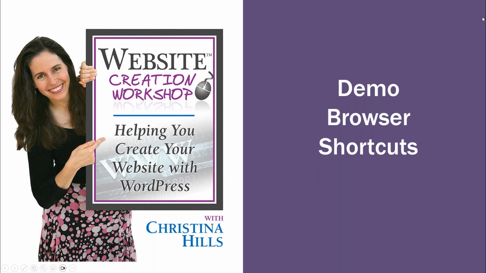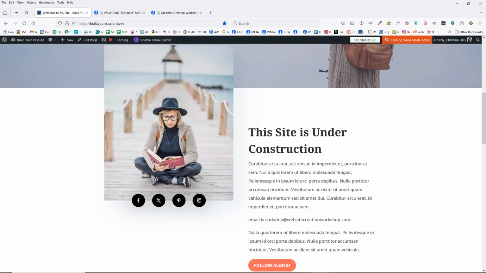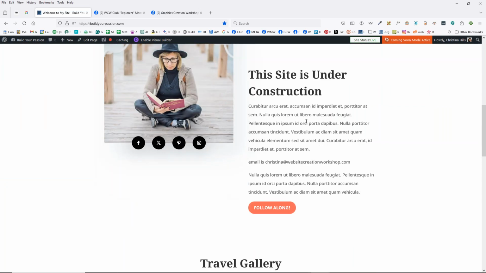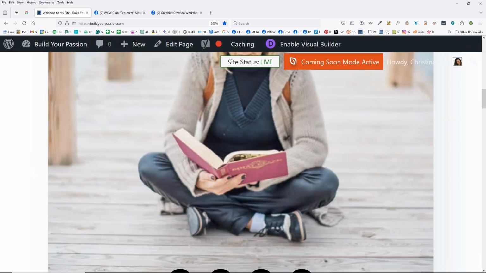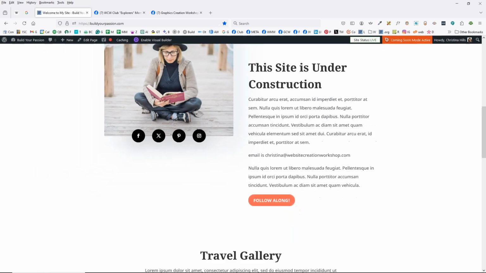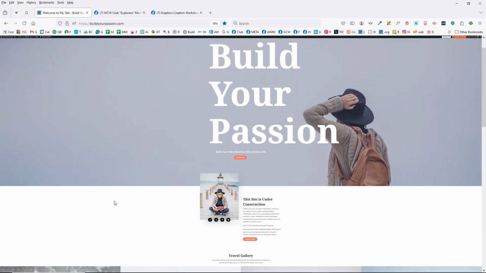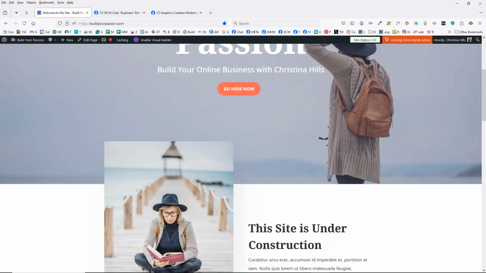So let me get out of here. Let's say you're at a website and you can't read the text. Control plus will zoom in on a website. Control minus will zoom out. Depending upon how your site is built, sometimes it scales with it and sometimes it doesn't. Control 0 will bring it back to normal.